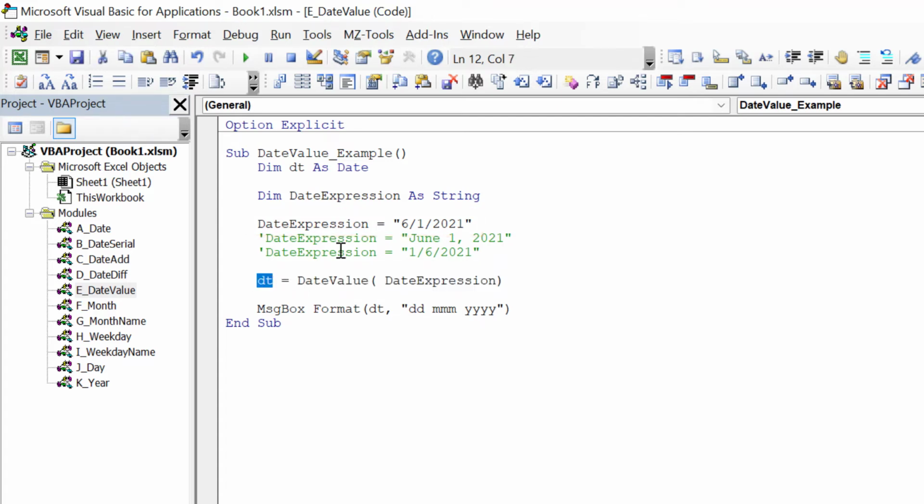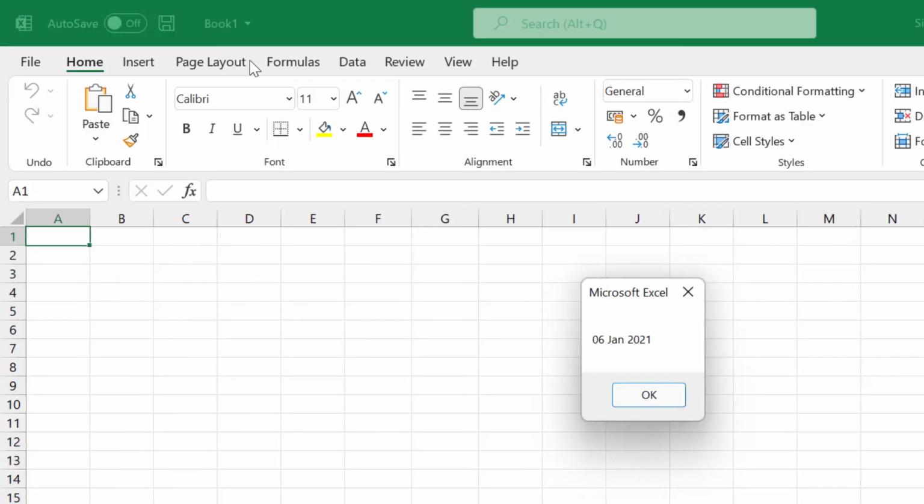So just to check if it's a proper date, what I'm doing is I'm using the format function and I'm showing it as ddmmyyyy. So I will see the date as 6th of Jan 2021. Let's run this. And I get 6th of Jan 2021.